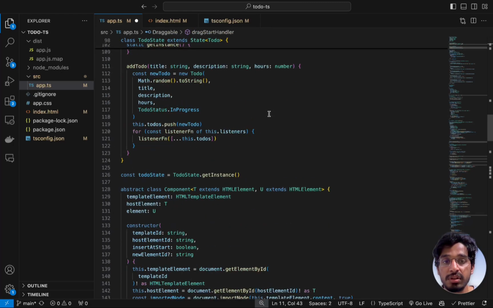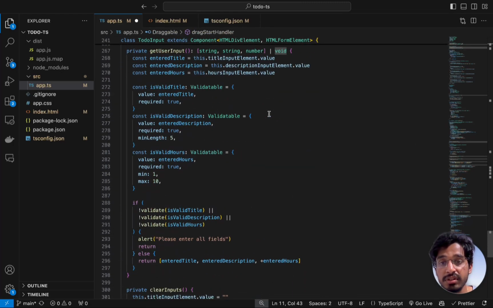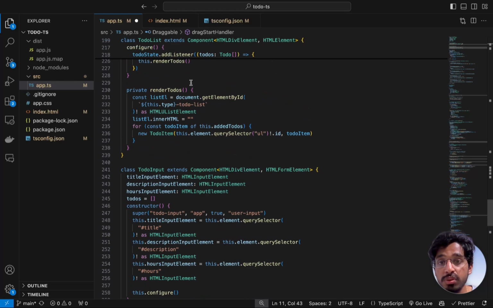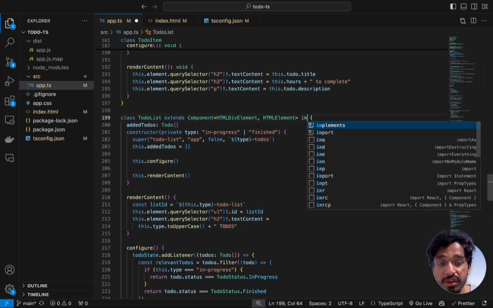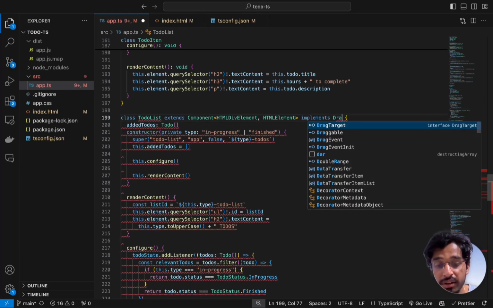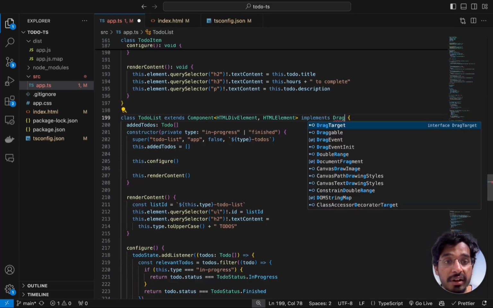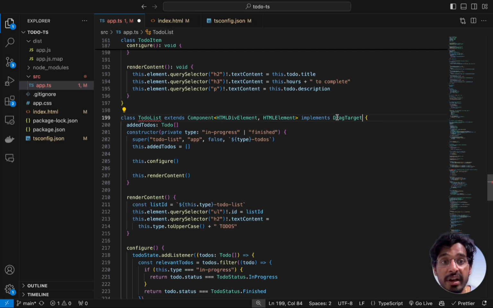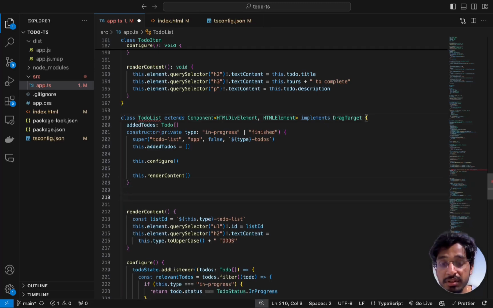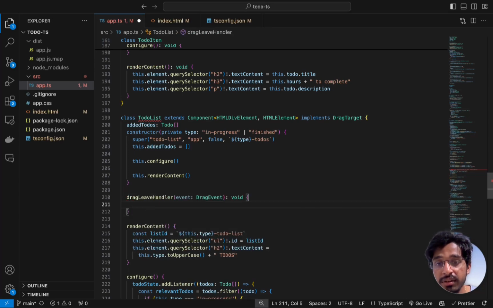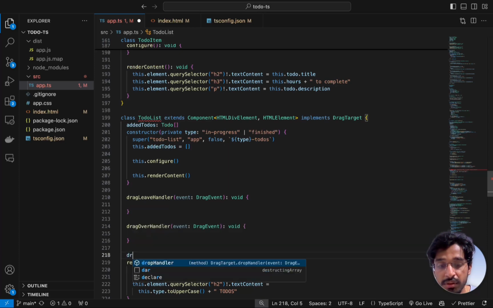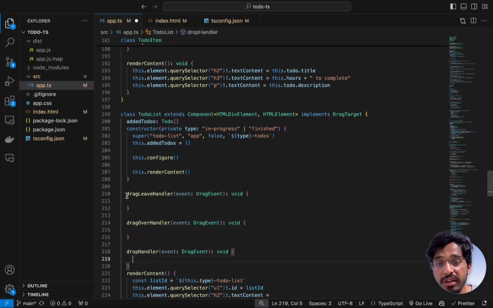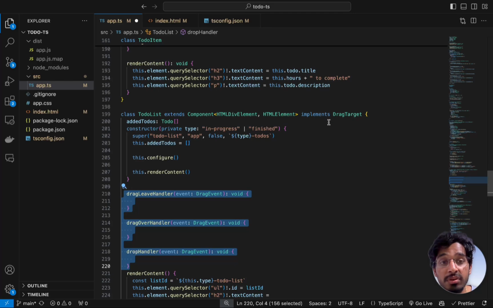So now let's go to the to do list class, which is responsible to list all the to dos. Okay, so it's over here somewhere, yeah, right here. So now let us do the same over here. So that implements drag, that is drag target. All right, so to do list should implement the drag target interface. So let's now create those three methods over here. So that is drag leave handler, drag over handler, and the drop handler. All right, so you see that TypeScript also gives us some help over here, since it already knows the type of this. It just opened a function for us with the particular types.